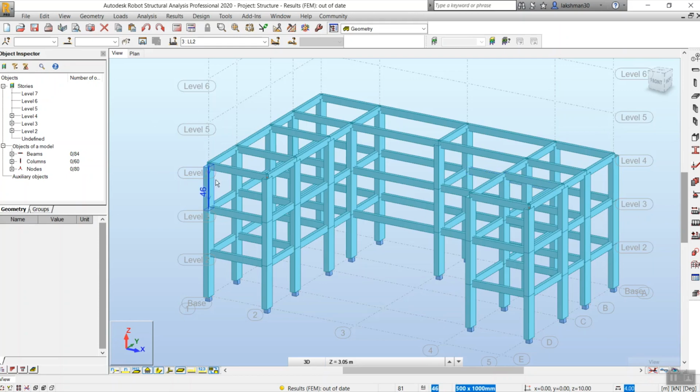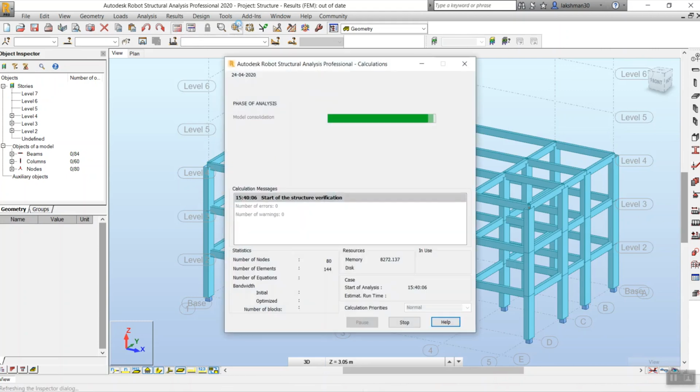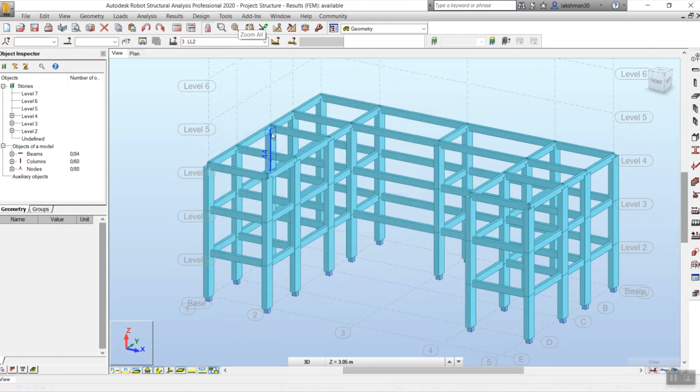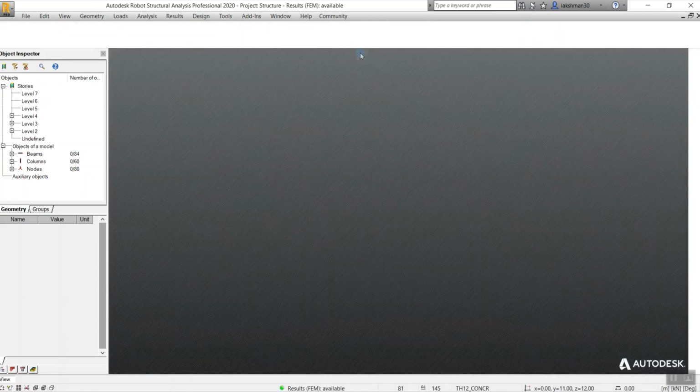Now we are going to run our second analysis so that we get the results of shear force and bending moments, and how much deformation there is in the building. We can find out how much bending moment and shear force there is for the beams and columns. I'm going to run my second run. The second run is now completed. Now you can see the results of the beams and columns here in the result diagrams.